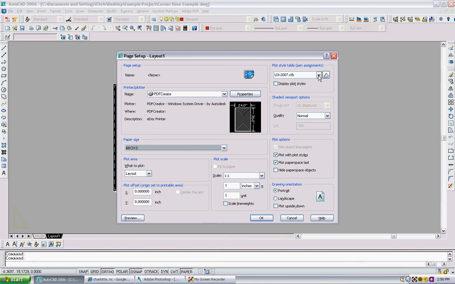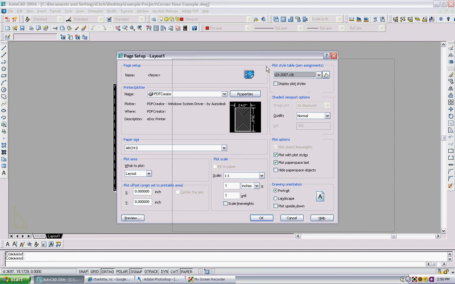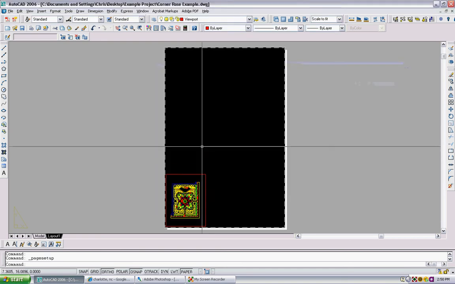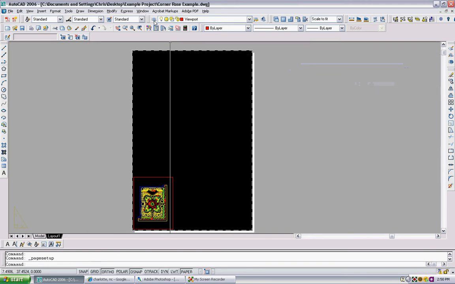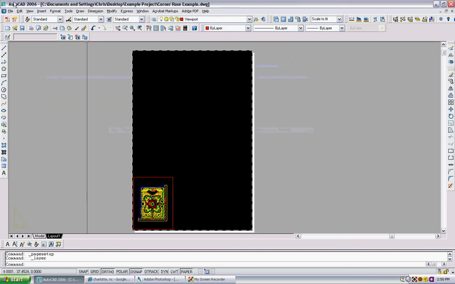This is where your pen settings come into play. Then your plot style table: my LDI is already set, so LDI 2007. Once again, you want to make sure that your colors correspond to the LDI chart. Let me show you the pen settings to make sure you know what I'm talking about. These color ranges need to be these index colors, not the ones up here. It has to be red, yellow, green, cyan, blue, magenta, white, and so on. Make sure those pen settings coincide, or it's going to print in color, and you don't want that.